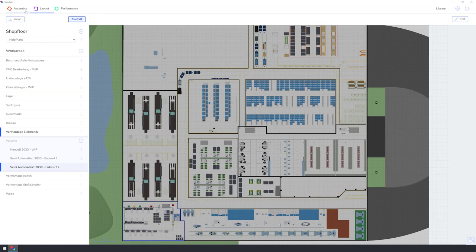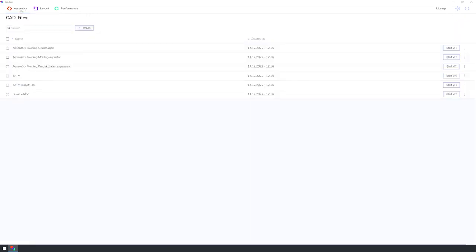In the first tab, you will find Assembly. The operation is similar to before. Additionally, you can now rename your data and sort the list view.